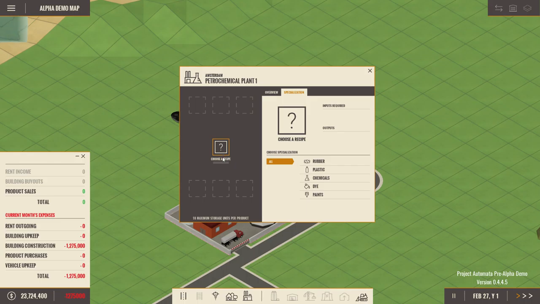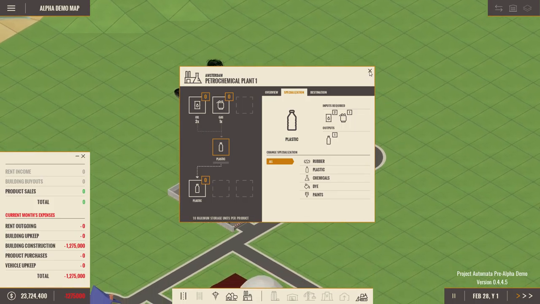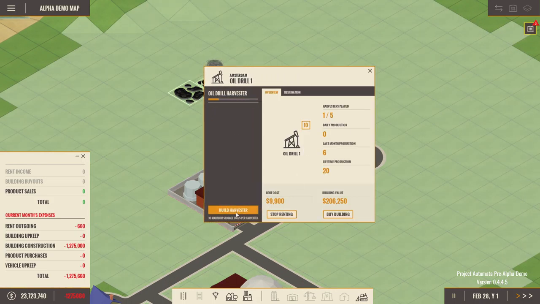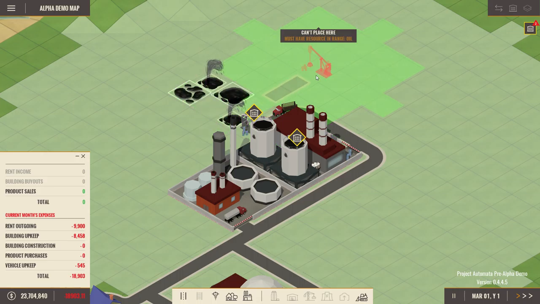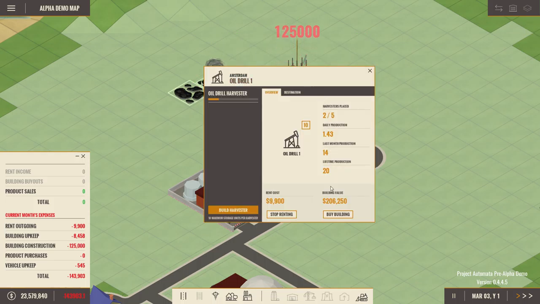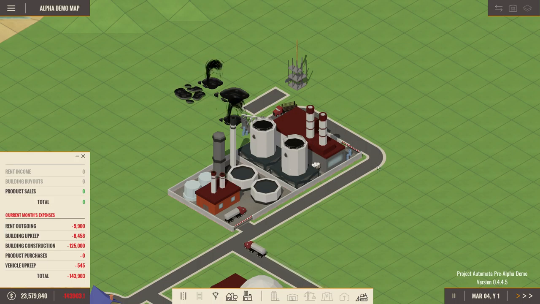Alright, choose recipe. Whoa, I'm gonna make some plastic. Plastic for life. 2 oil, 1 gas. Let's do it. Yep. Let's pump it out. Do we need to be right there? Like right next to it? Maybe just give a little gap. I can't turn. I want to turn it, to put it in a different direction. You have to. It has to be resource in range. That's not too bad.